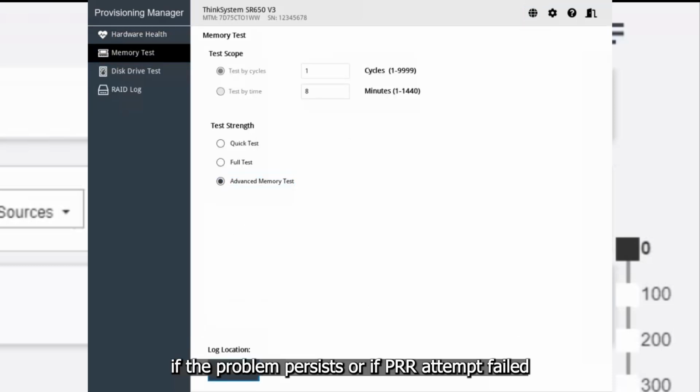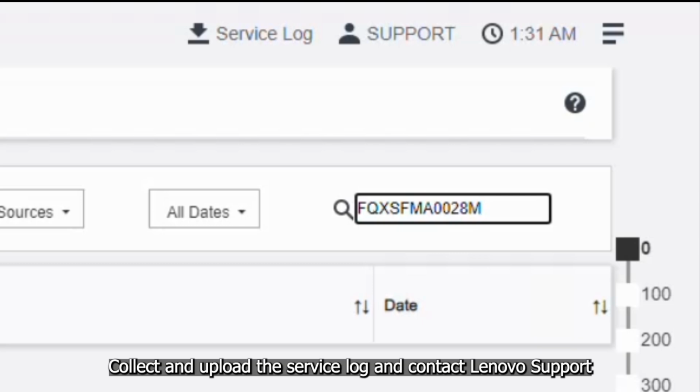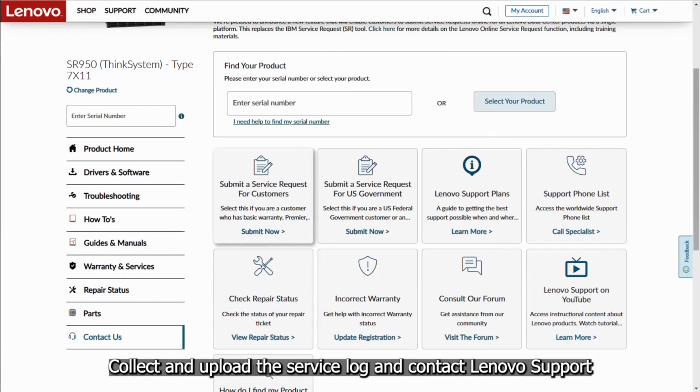If the problem persists, or if the PPR attempt failed due to event ID FQXSFMA0027M or FQXSFMA0028M, collect and upload the service log and contact Lenovo support.